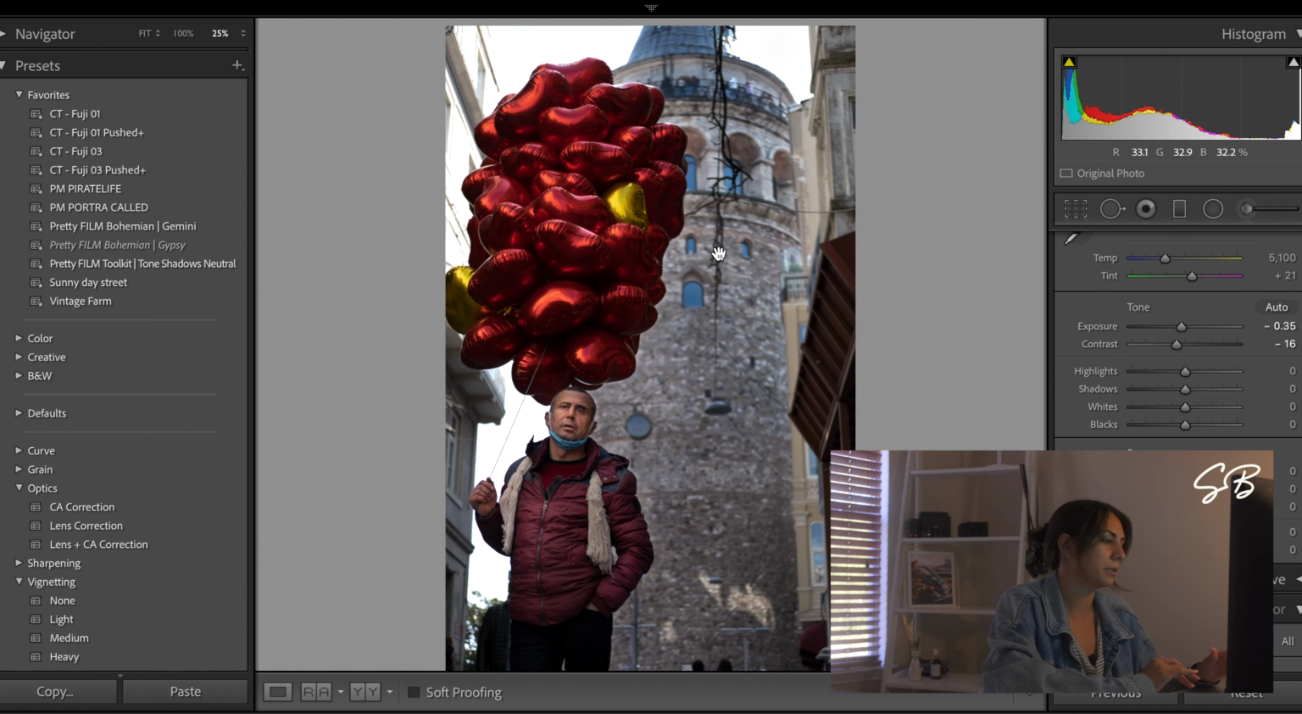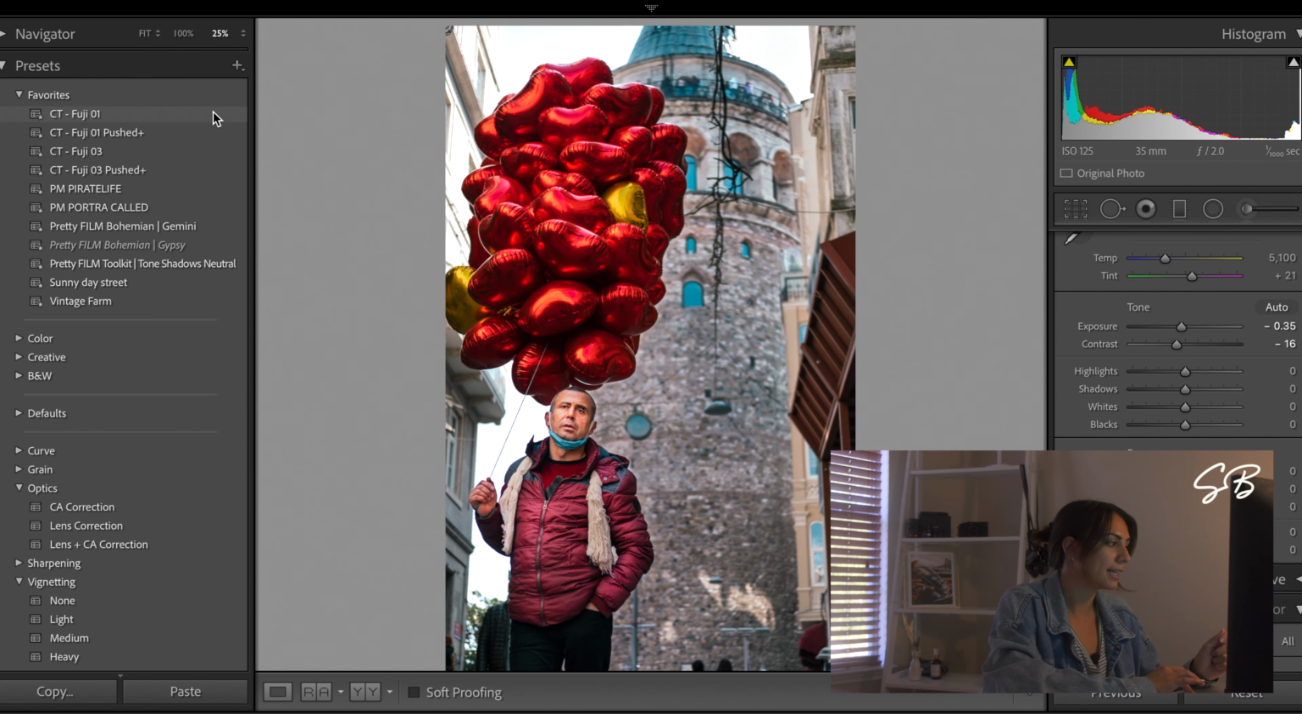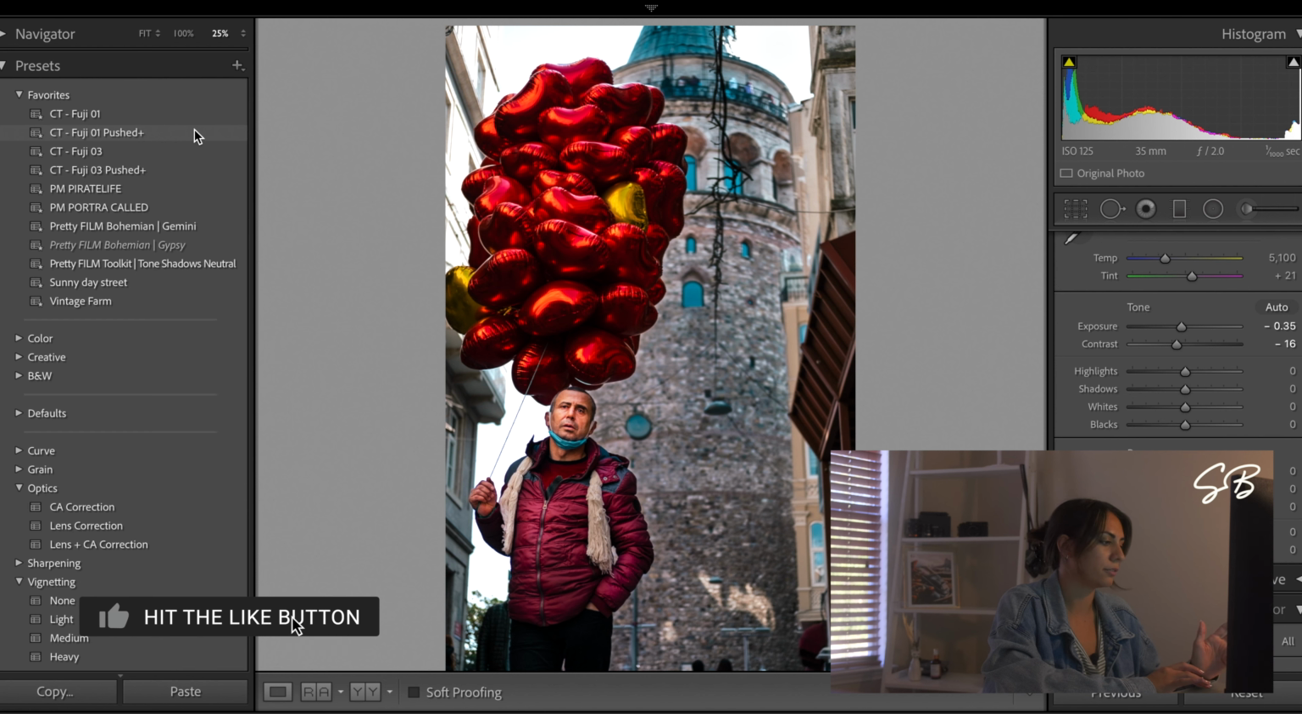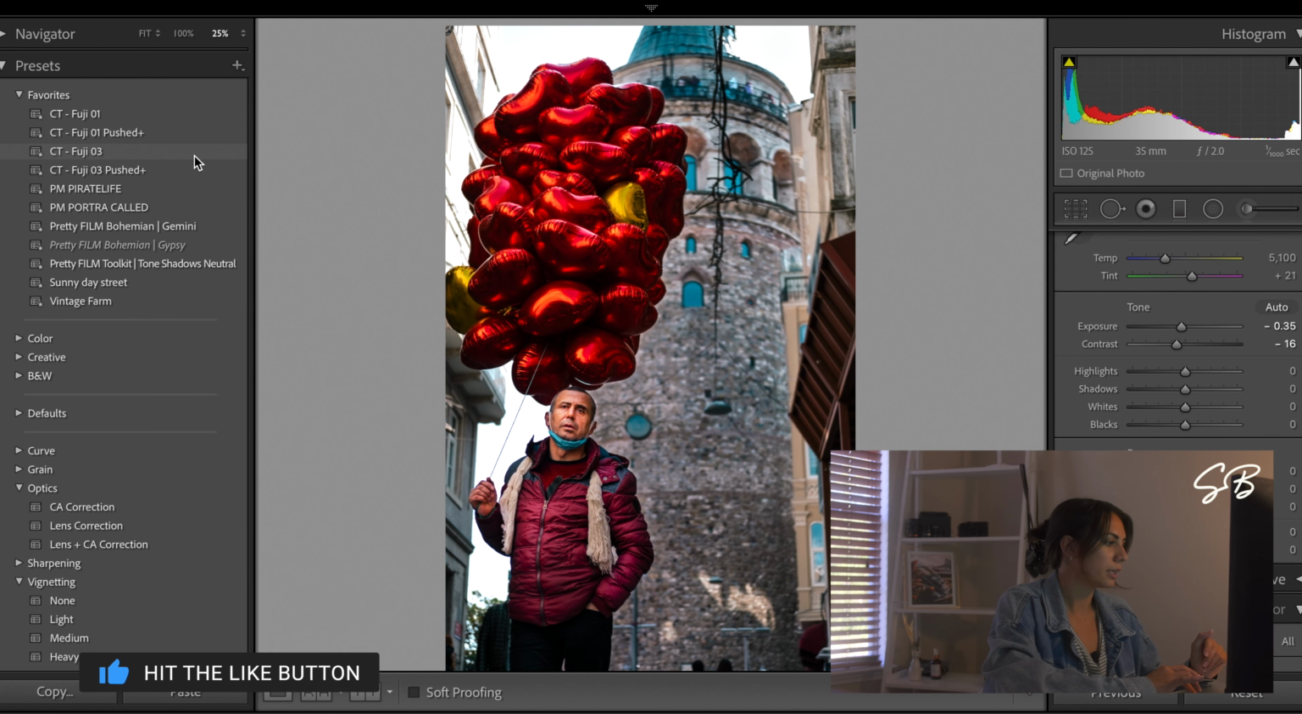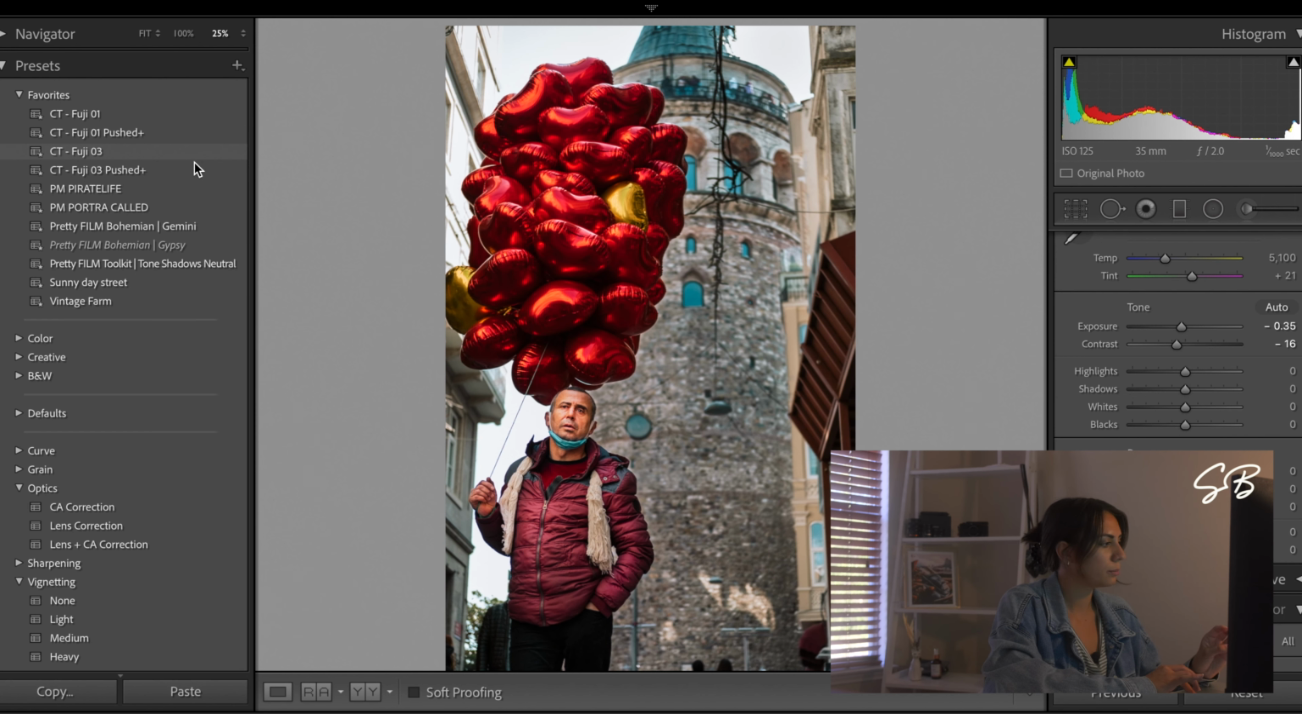So this is when I'll typically go over to my presets and just play around with them and see if any of them look good, if I like any of them. See, for example, this is a really good one. This is Fuji 01, but it's a little too contrasted, a little too bright for me and for what I think the photo should be. Yeah, these are a little too bright.